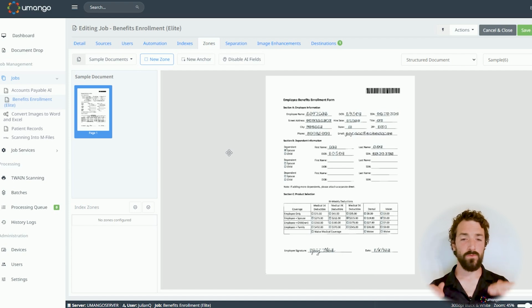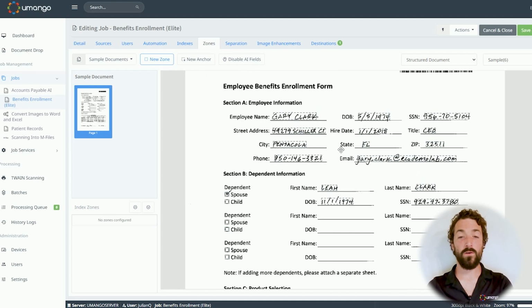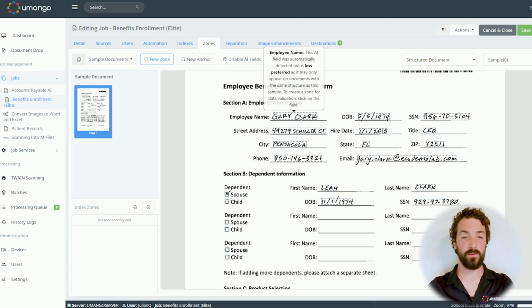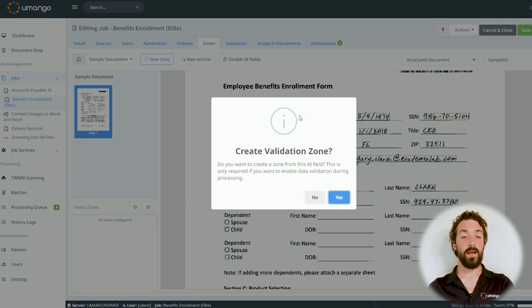I'm going to go ahead and zoom in closer to this document so we can see some of the zones that have been automatically applied to this document. Right here we see employee name, Gary Clark. There it is. I can actually select this zone and I have the option to create a validation zone, which later on, when I'm processing these documents, will allow someone to simply say, okay, yes, Gary Clark is the name I'm looking for.